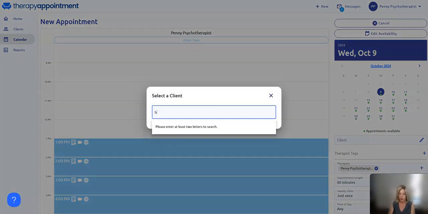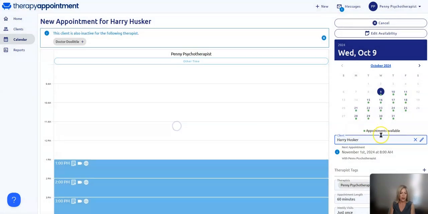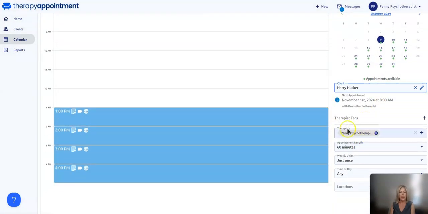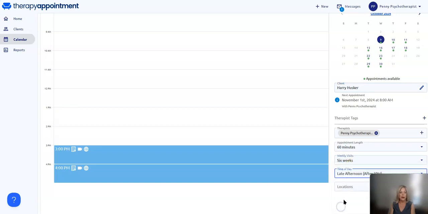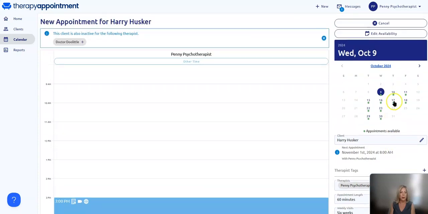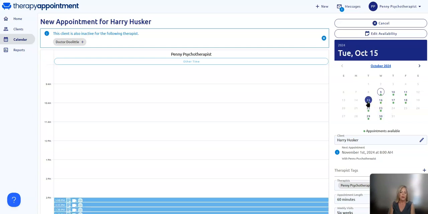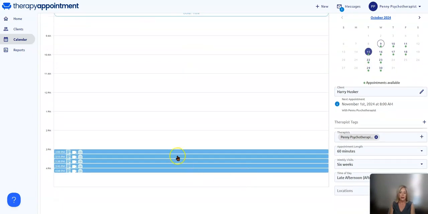So let's say it happens to be Harry Husker, and I am looking for an appointment that we could see him, that I know I have available for the next 6 weeks. He really wants late afternoon appointments. And so when I'm looking at the schedule here, any day with a green dot on it means I have appointments that fit that criteria. And if he says Tuesdays would be great, well, on the 15th, I do have a 3 o'clock available. I could set them up at any of these times here.